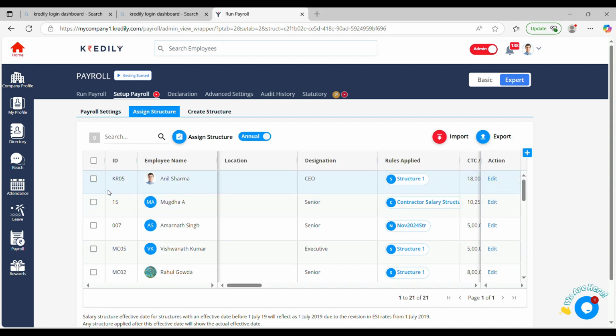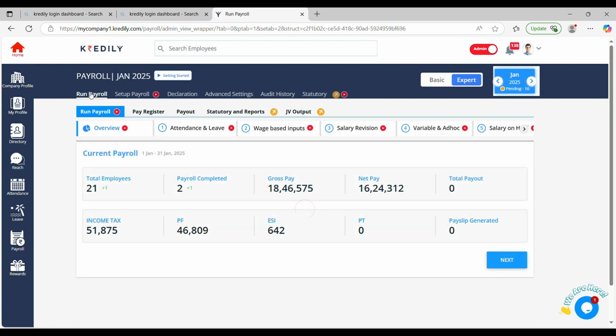And once the salary structure is assigned, the last thing is to process payroll for any given month. Before you process payroll, the system will display all the information that you should know about that particular month's payroll. So I have a total of 21 employees for the month of Jan. I'm processing the payroll for the month of Jan 2025. So I have 21 employees and 2 employees' payroll is already processed, and this is the total gross pay.